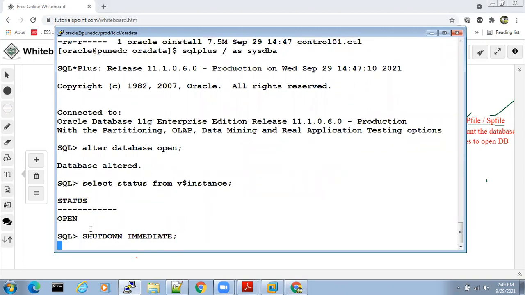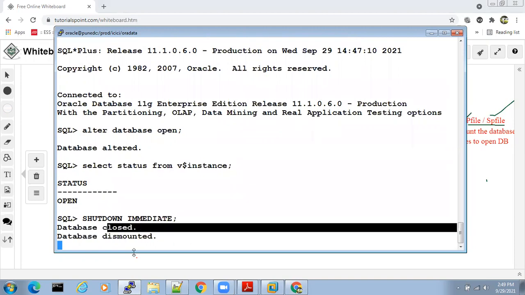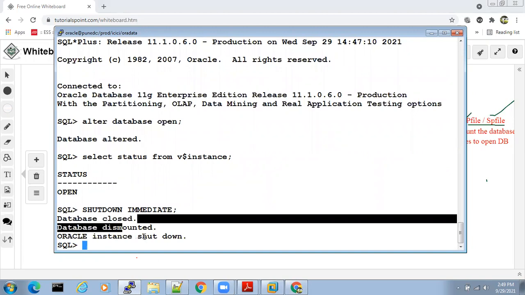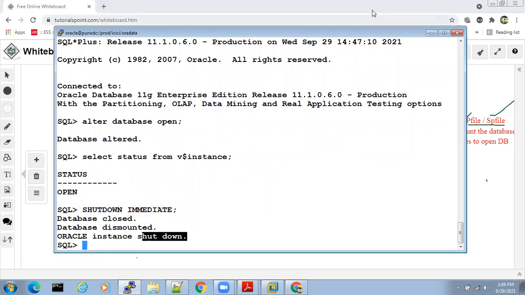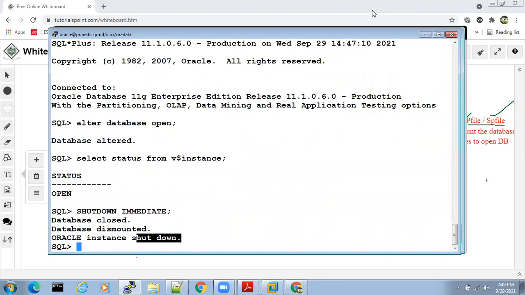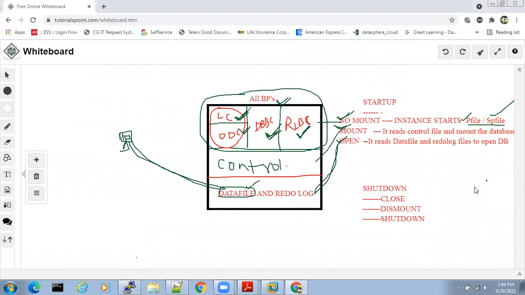Observe carefully. Read it. What's happening? First, it is closing the database. Then it is dismounting the database. Then it is shutting down the database. What's happening here in shutdown? First, it is closing the database, which means it is closing the data files and redo log files, and it is going one step up.